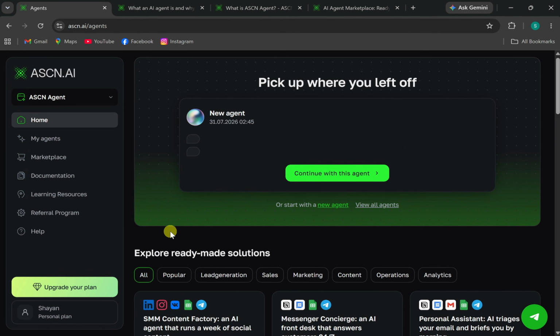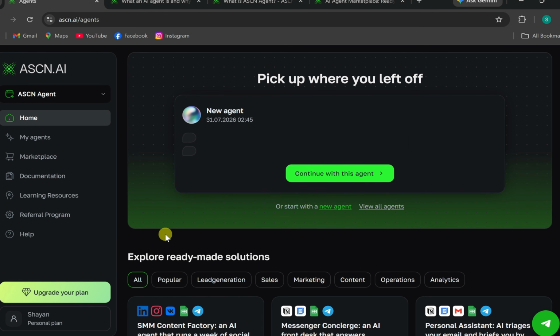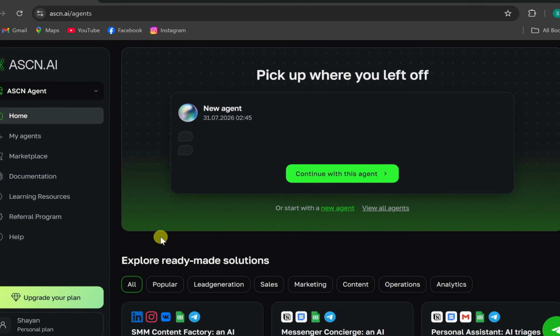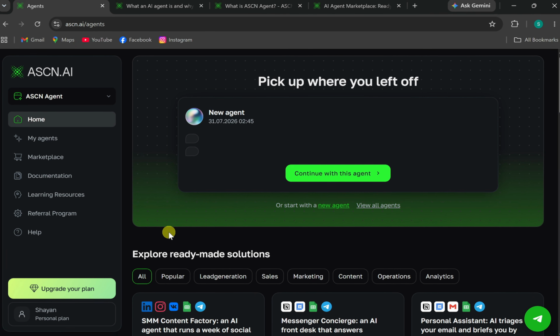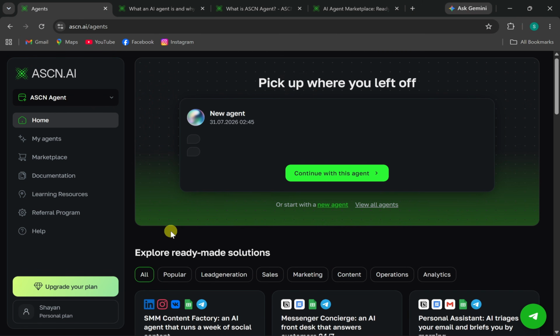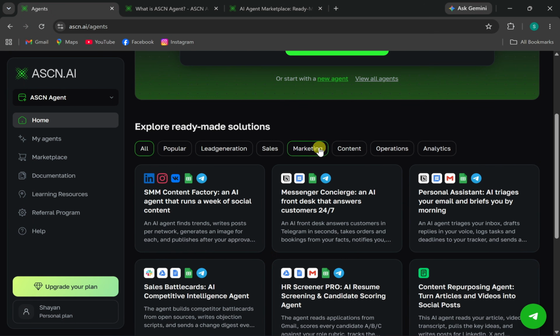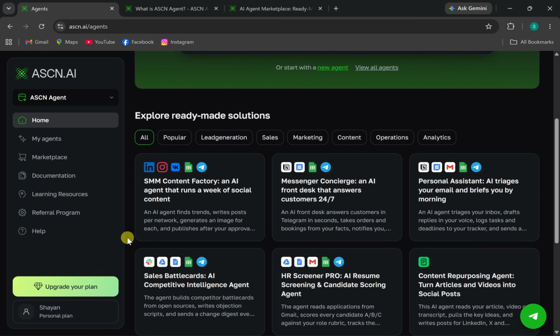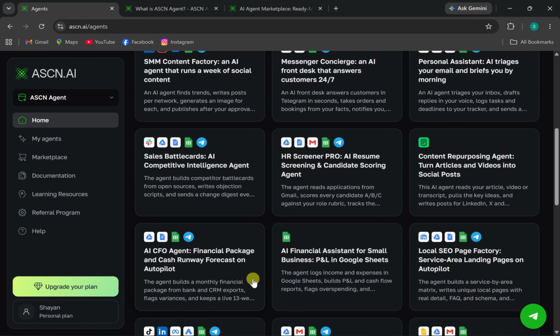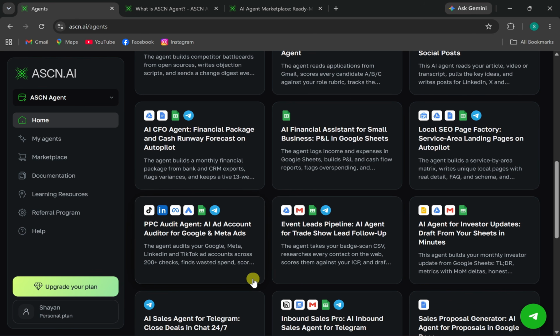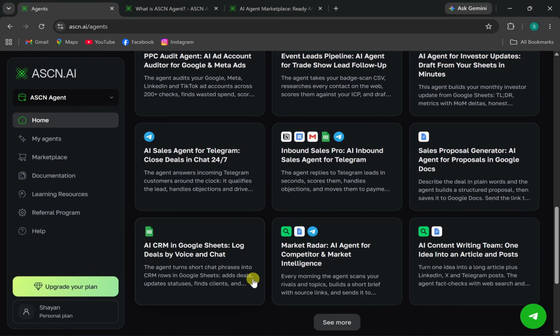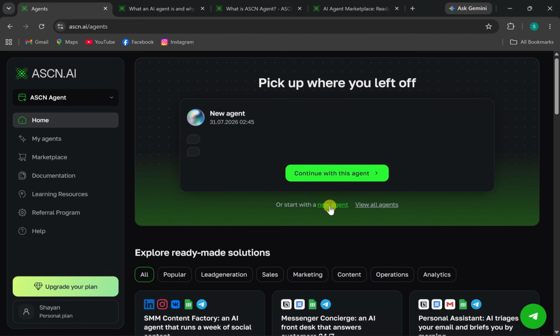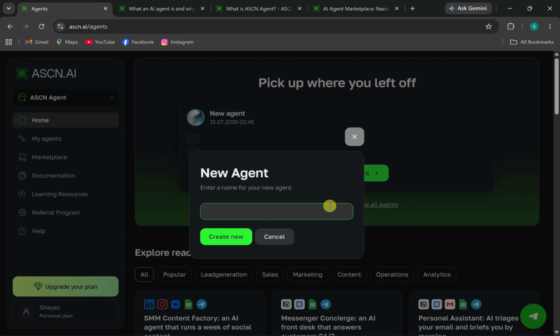Let's build one. Here's the interface. Clean, simple, genuinely beginner-friendly. Don't let that fool you though, there's a lot happening under the hood. In the center is the prompt box, where you describe what you want the agent to do. Below that is the marketplace, if you'd rather deploy something ready-made instead. And if you've built agents before, they'll show up here too, so you can just pick up where you left off. For this demo, we're building a new one from scratch. I'll name it Lead Generation Agent.